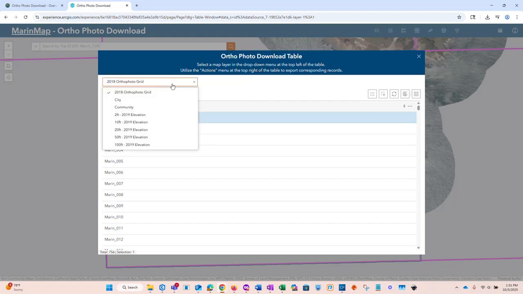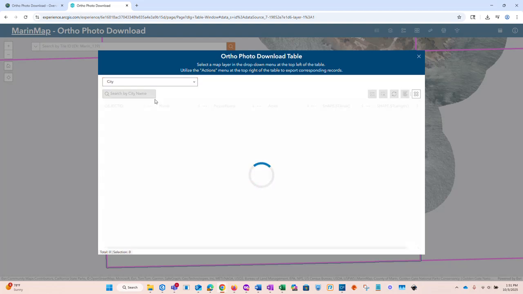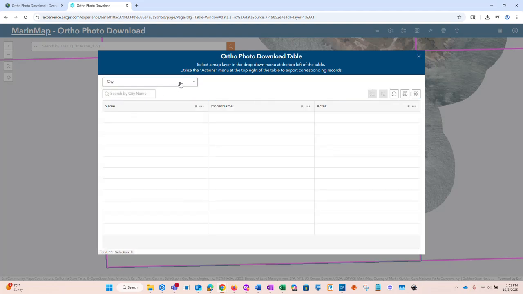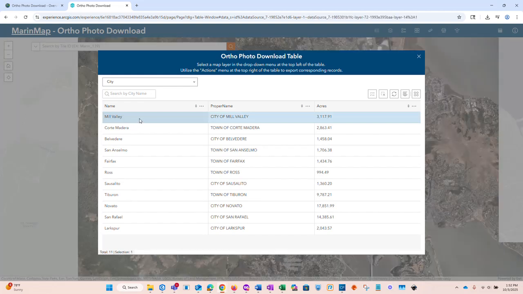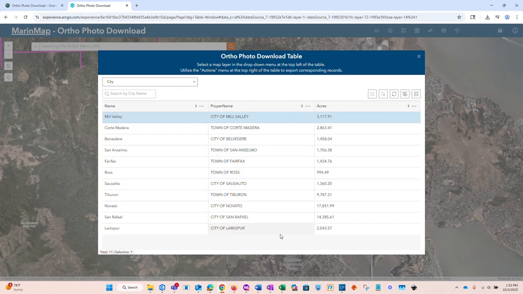And then if you select this drop-down menu within the download table, you can select from the different layers that are available on the application. So I'll go ahead and click city. This is from that city reference layer. And if for whatever reason you want to go directly to a city, you can select that here in the table and it will zoom you directly to that city boundary. So you can see I selected Mill Valley and it has zoomed me on the map to the entire extent of the city of Mill Valley's boundaries.